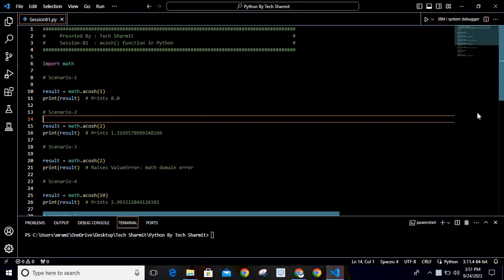Now, to use this function, first of all, you need to import one module because this function comes in the math module. So on line number 6, you can see we have the line import math. It will import your math module. Once it is imported, you can utilize this acosh function wherever you want to use it.